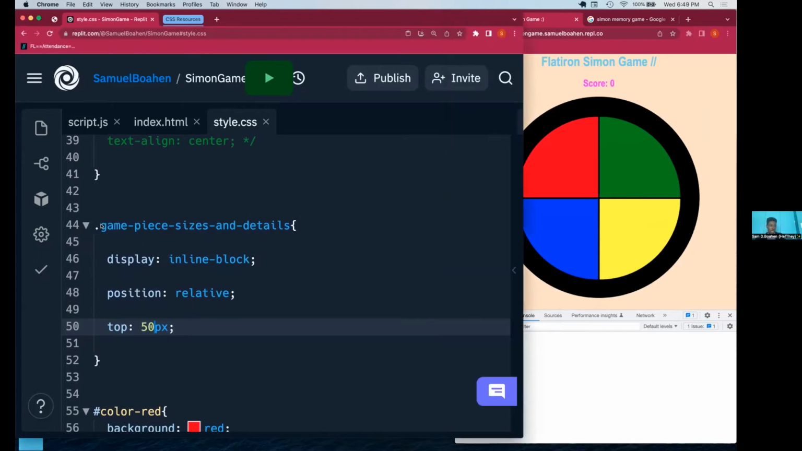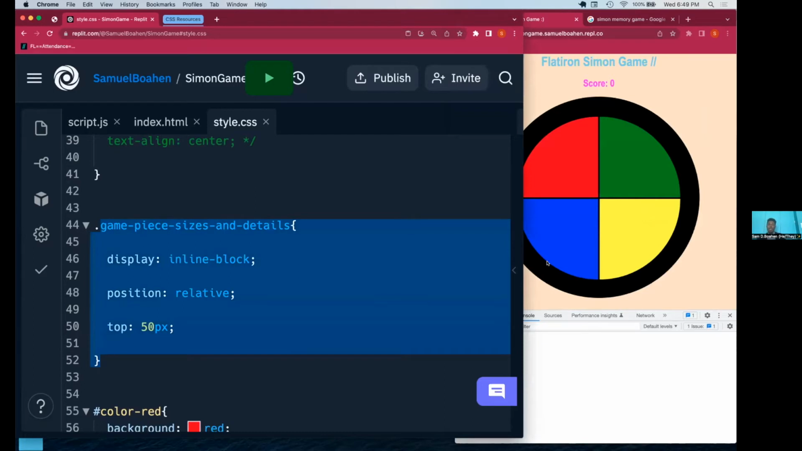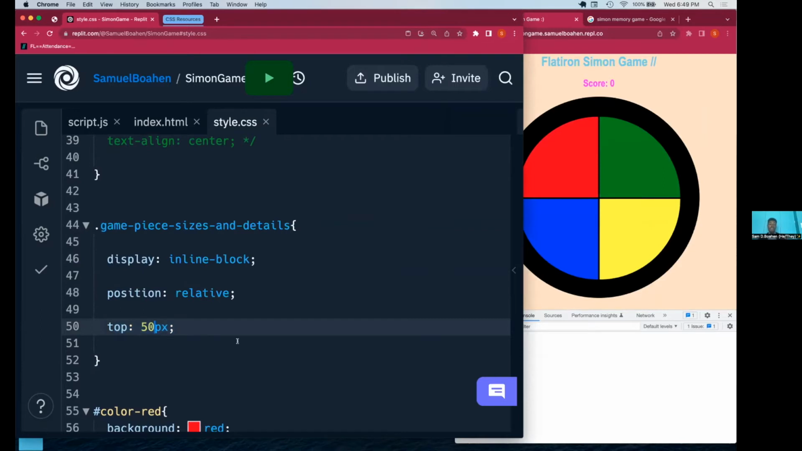So this game piece sizes and details that we have is what is helping us position this relative to the game board behind it. And then we move the top portion of everything down a little bit. Again, just a reminder that my numbers might not be exactly your numbers based upon the distribution of your pixels on your computer. But this is where I encourage y'all to play with the numbers a little bit, because on your computer screen, it might be like 45, it might be 30.